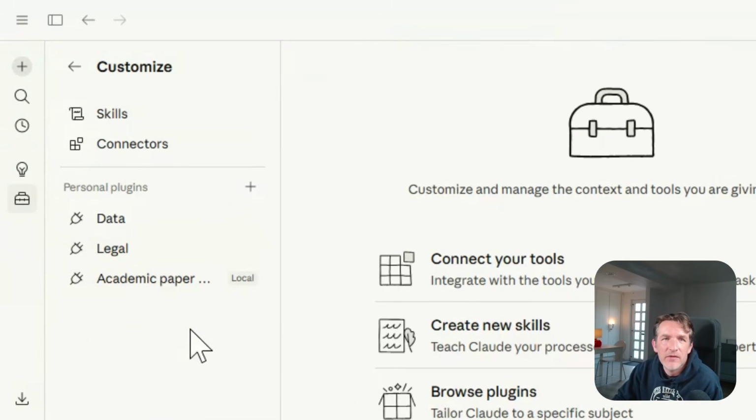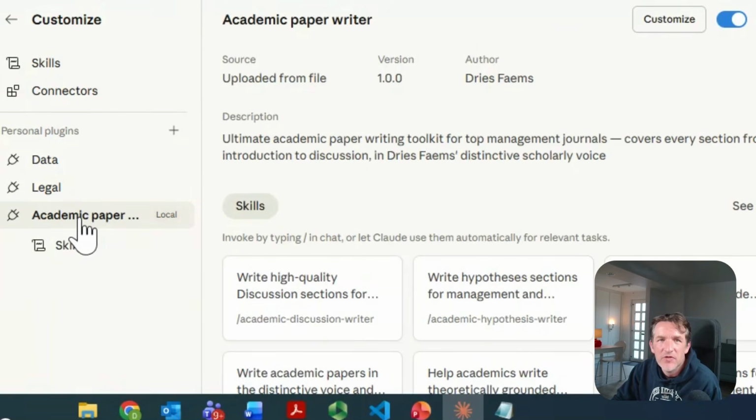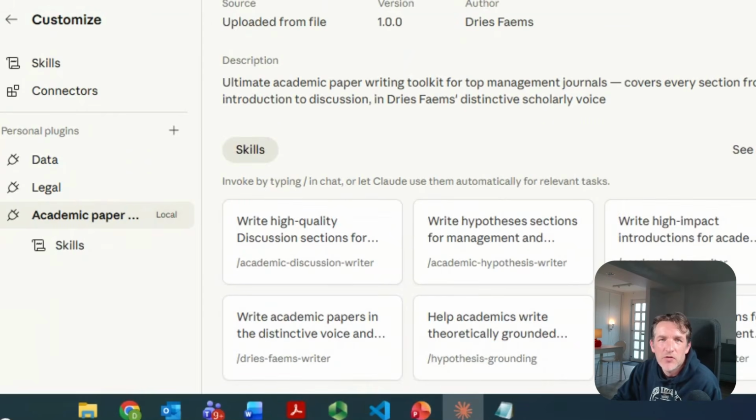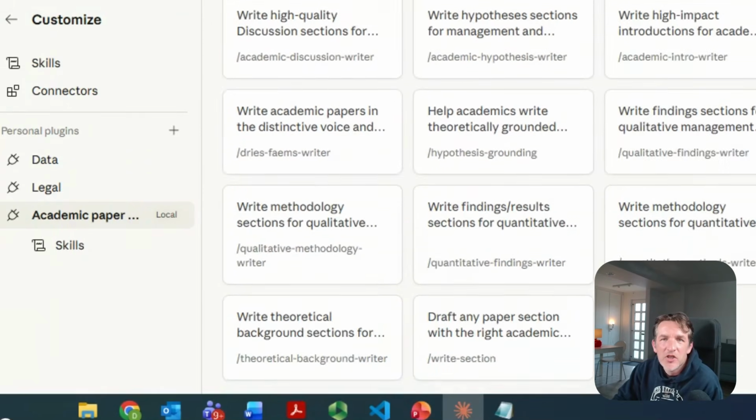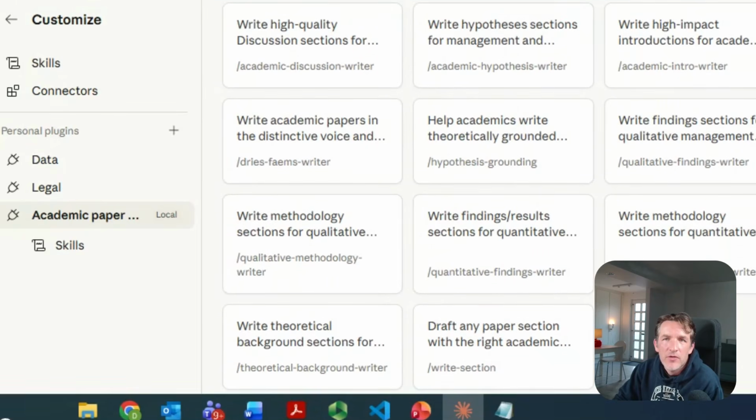And then I can again go to customize, and then here I will see my plugins. And you will see I now have already my academic paper writer plugin. So let me show you how that looks. In the end, this is simply a collection of skills. If I go here to see all, you can see that I now have 3, 6, 9, 11 different skills that can help me with writing academic papers.